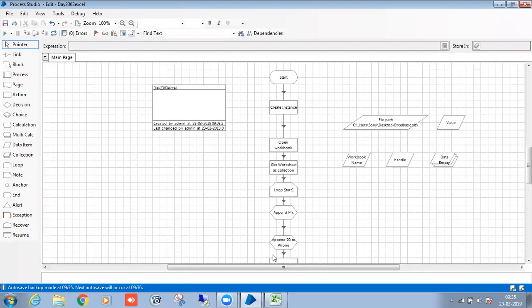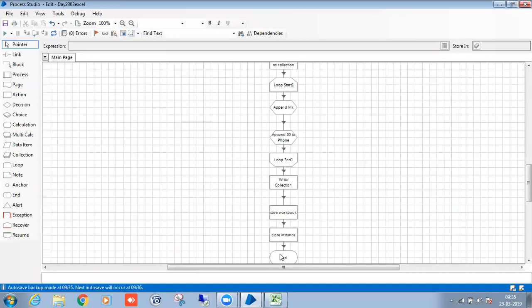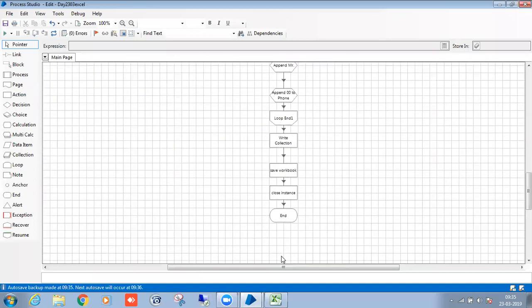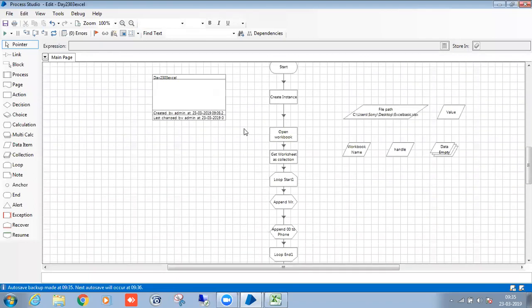Chelu, just assume that after reading the Excel, we have written some kind of logic which fails at some moment. In that case, the Excel instance will remain open. So will the Excel become corrupted, or will it work as it is? You can't even open it, you can't do anything with that.